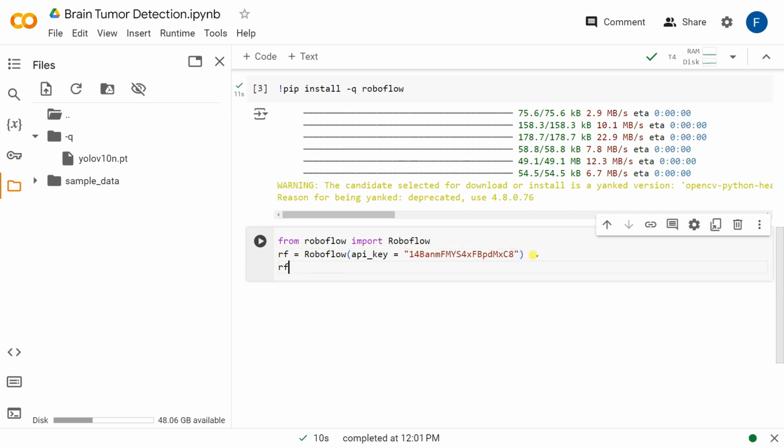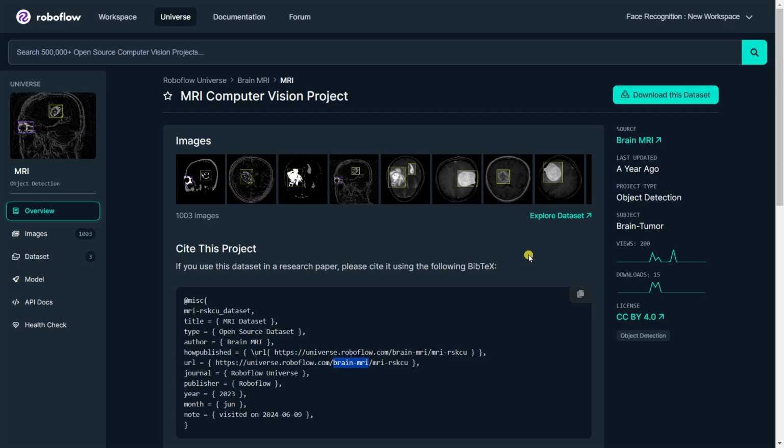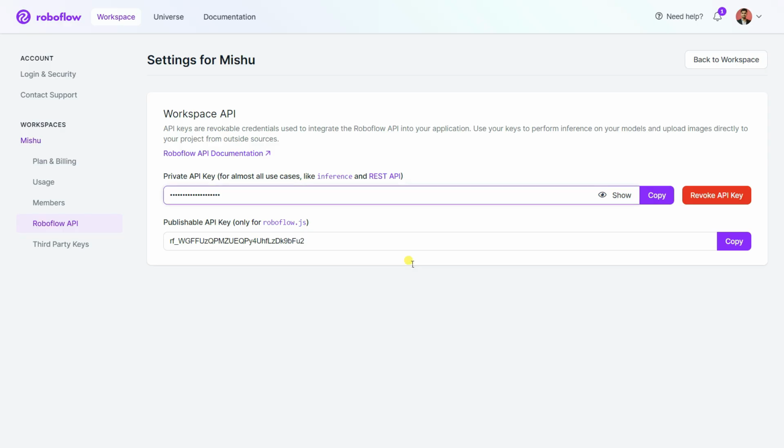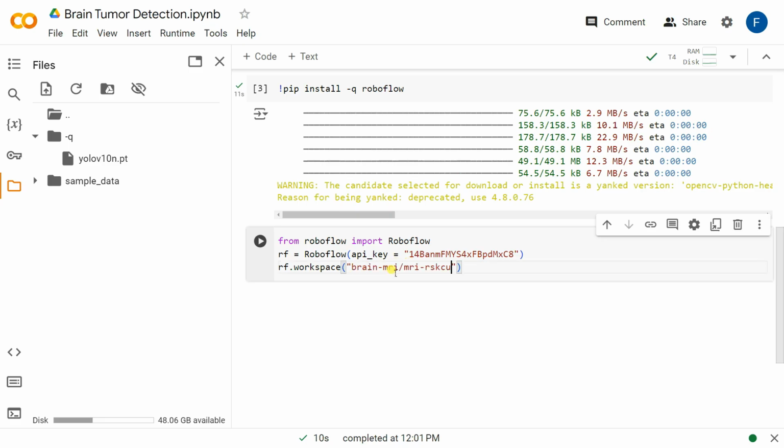Okay, so for that I can use rf.workspace here. Inside this workspace, I just need to give my workspace name. So my workspace name is Brain MRI, and also the MRIRSKCU. I just need to copy this one, and I'm simply going to paste it here.